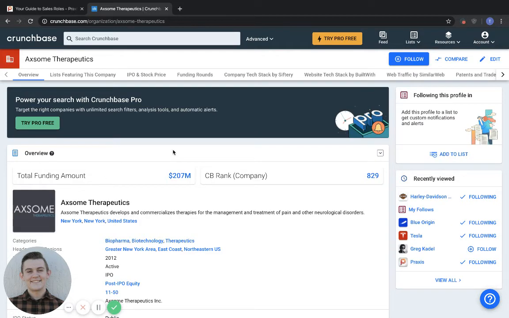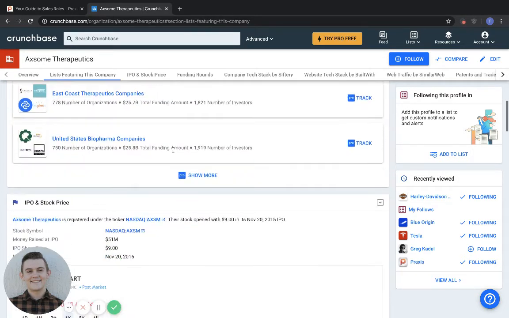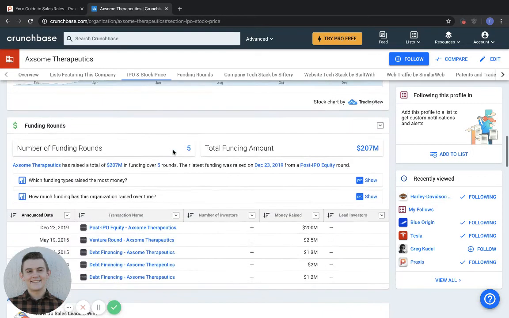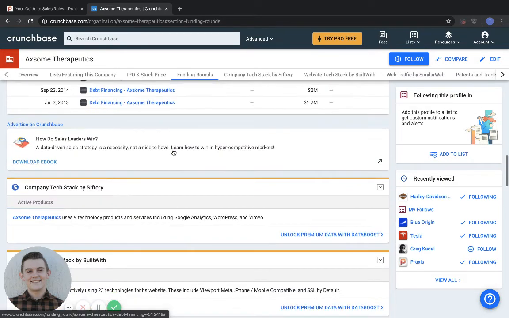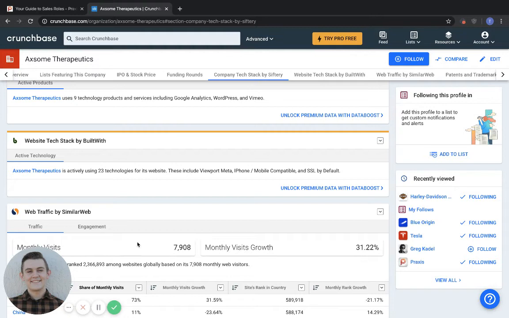So just like with Tesla and Harley, we can see all the same information. It's all available right here. We can see their stock prices. We can see their funding rounds. We can see their web traffic, as well as their tech stack, which apparently includes 23 technologies.